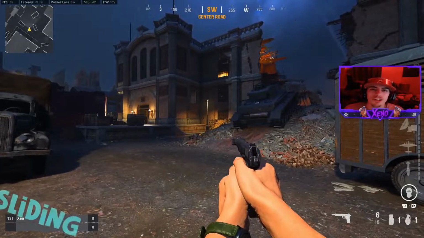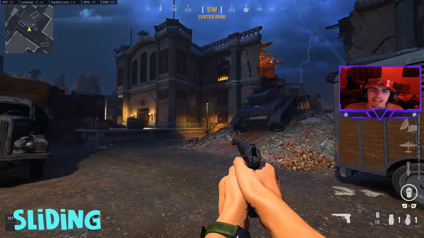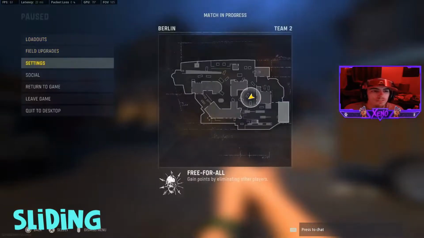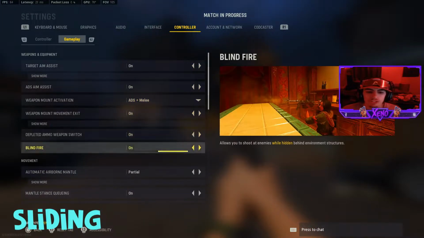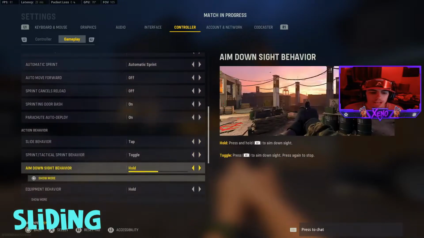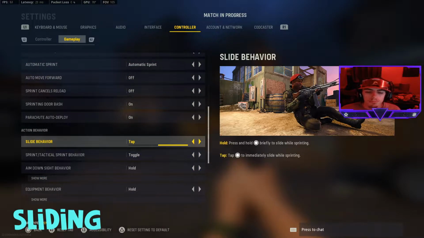First thing that we're going to go over, guys, is sliding and the basic mechanics behind it. To start us off, we're going to head over to our settings, go to controller and gameplay, and scroll all the way down until we find slide behavior. It's toward the bottom, well, really the middle half, and we want to make sure this is set on tap. We don't want to be holding down circle or B. We want to be able to tap it and get that slide going instantly.